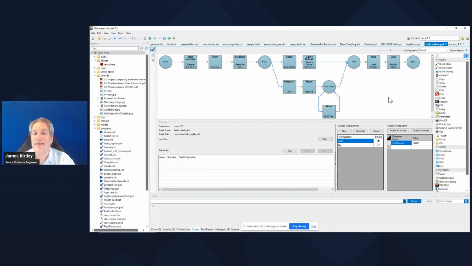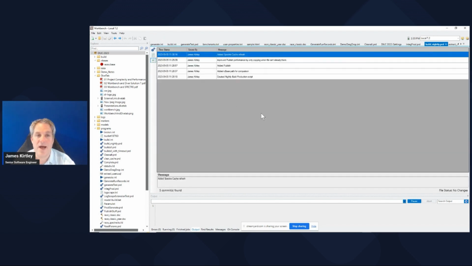The next change is that we've added the history for a file. If you've been using your version control workflow correctly, you'll notice that every time I have made a commit of this file, it's got a new line in here, so I can see all of the changes. Let's say I'm curious as to why my script is running a little slower than I think it should be. I can come back here, look at my history and say, aha, this James Kirtley guy, he added a Spectre cache refresh. That's probably why my script is running slower. So this part of the workflow really helps with understanding what's really going on here.